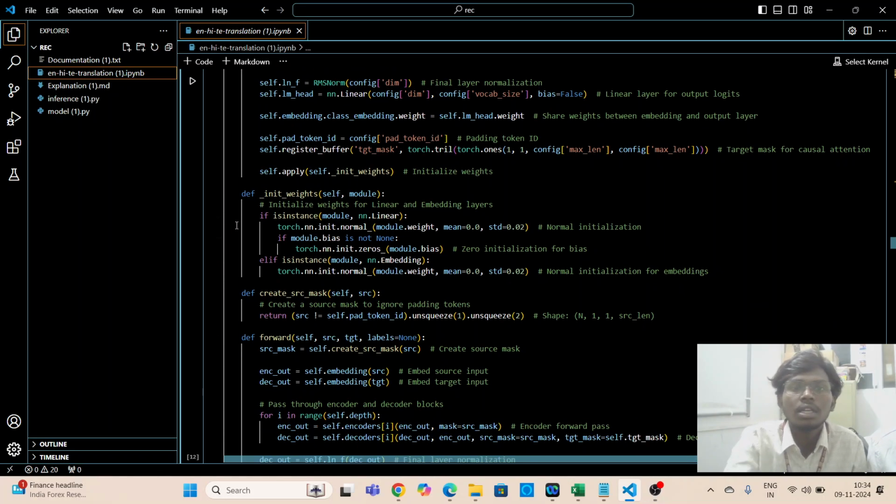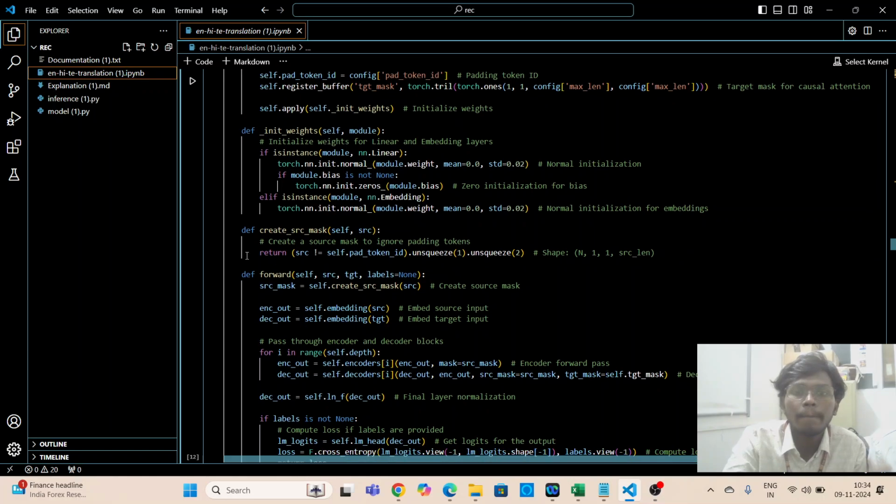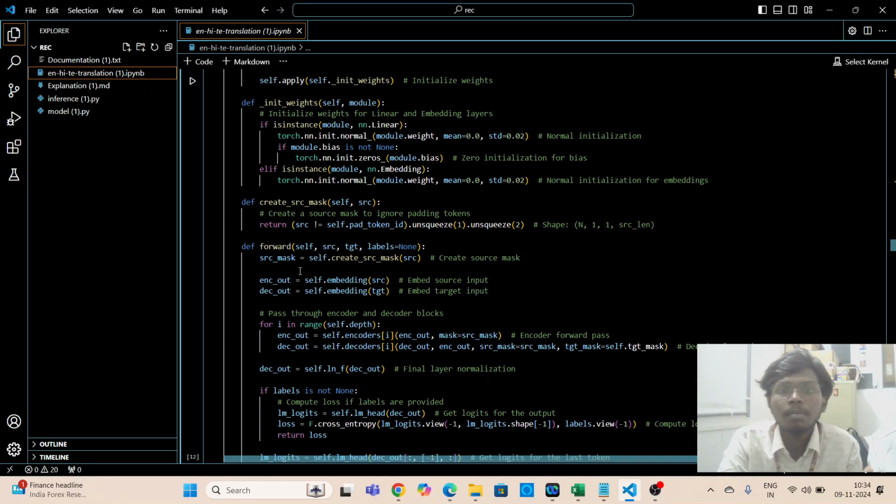It was a default code initializing weights to the linear embedding layers, like initializing each weight of the embedding layers of the encoder-decoder architecture. Then creating a source mask for ignoring padding tokens. And second part, creating a source mask and embedding the source input and embedding the target input. The first line gives the source input embedding, the second gives the mask for the target input embedding.